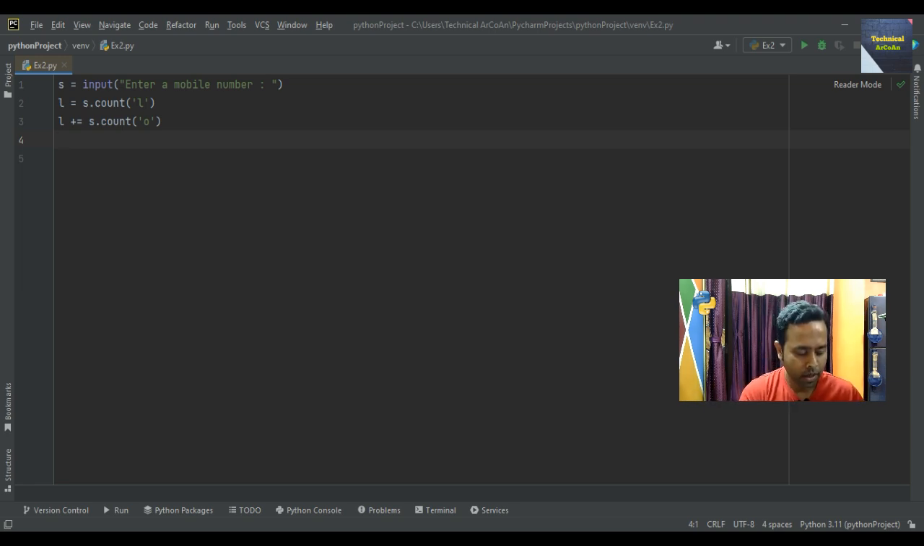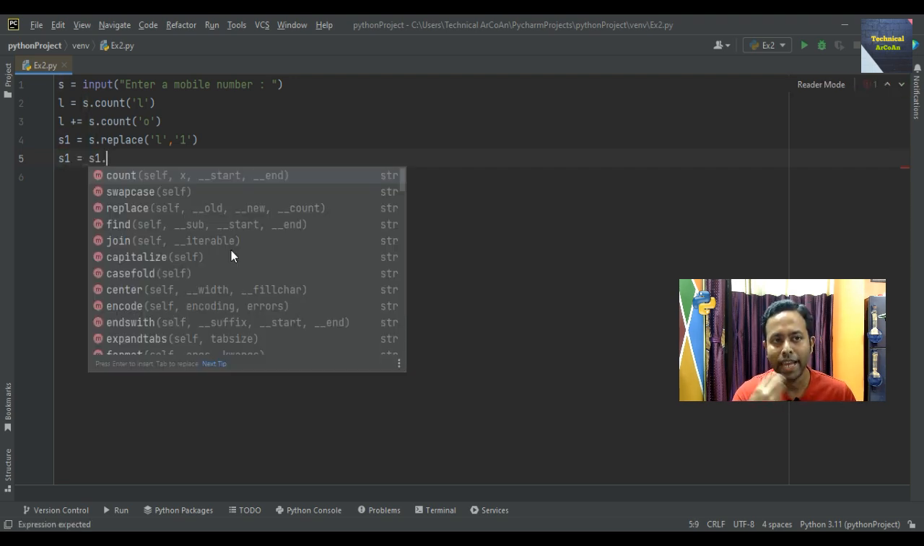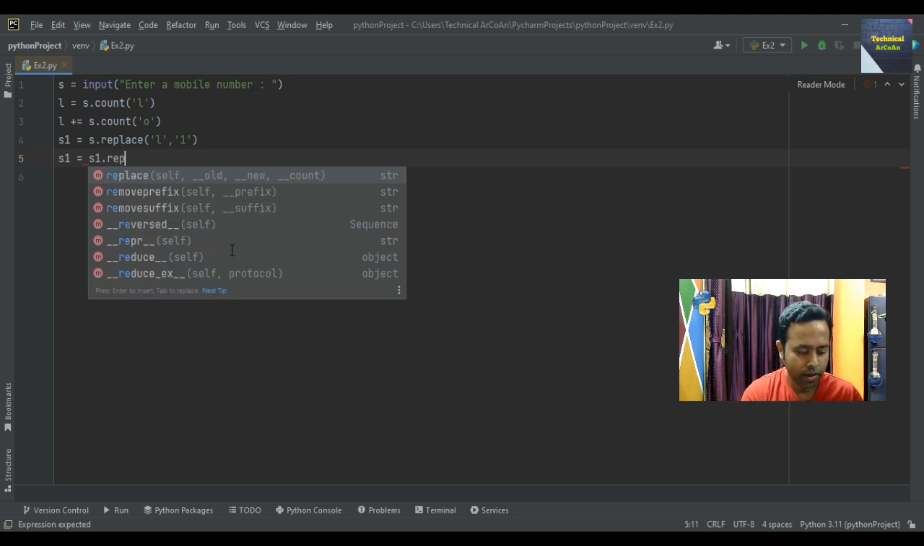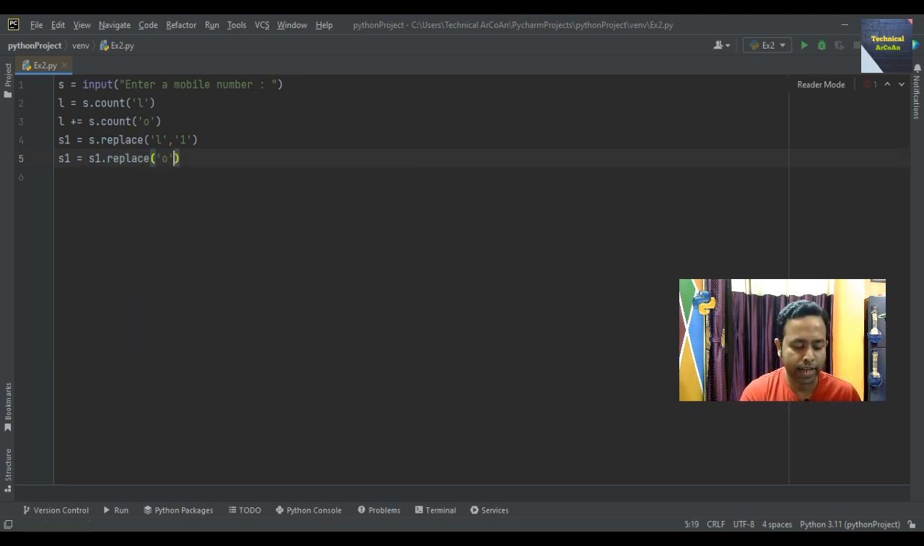Write s1 equal s dot replace, where the old character is small l and it should be replaced by 1. So this line will replace small l by 1. Now again we write s1 equal s1 dot replace, because this string s1 contains the characters already replaced by 1. Now we replace small o, so we write as the old character small o and we want to replace it by 0.